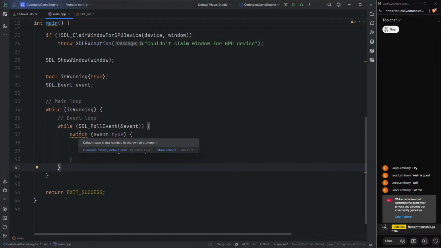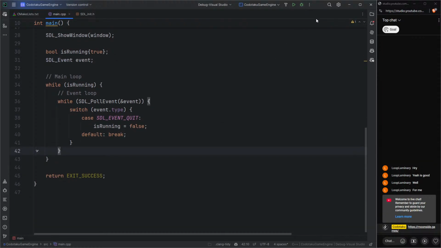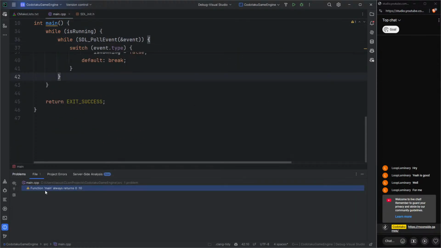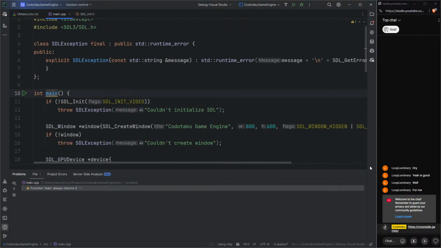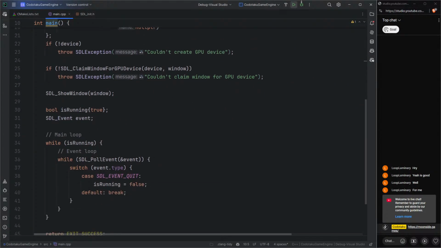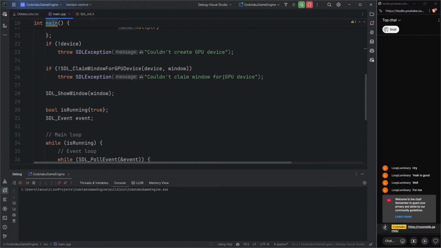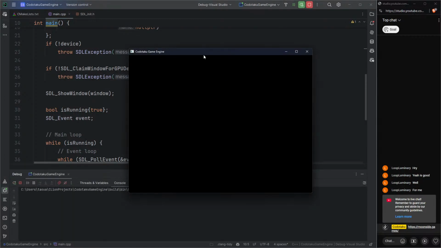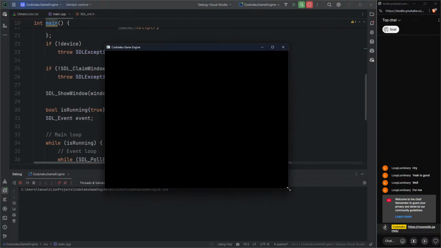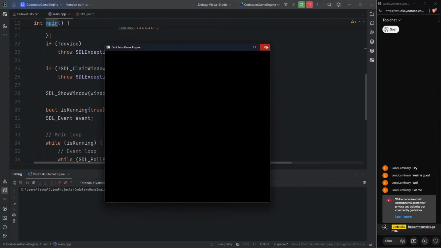Alright, so with that out of the way, we could also generate a default statement to silence that warning. And function main always returns 0. Okay, let's go right now and run this. And there we go, we got our resizable window, though it doesn't really have anything in it, of course.